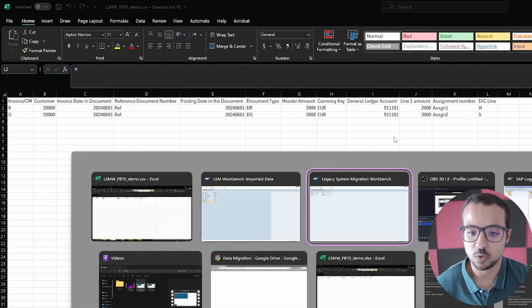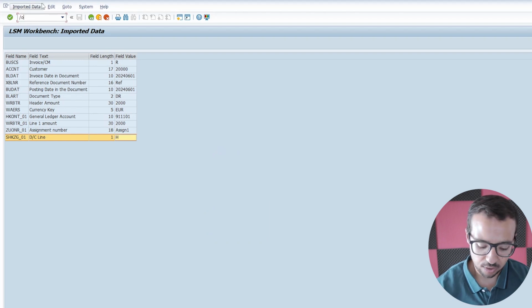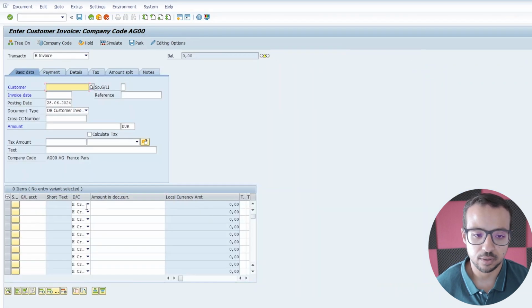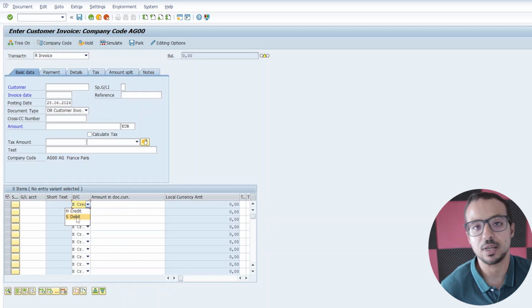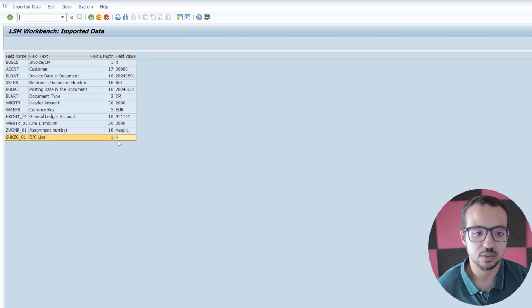You can see this value if you go to FB70. So if I open here /O FB70 and check the values available for the field, you will find H and S. So you see here, we have H for credit and S for debit. So this is how I know the values that I need to fill in the Excel sheet. Now let's go back. So now this is correct.